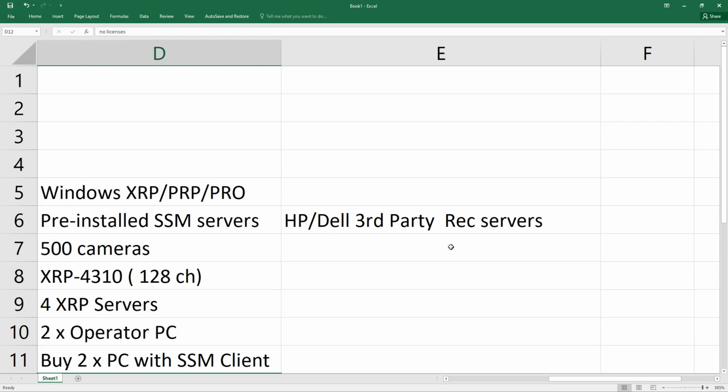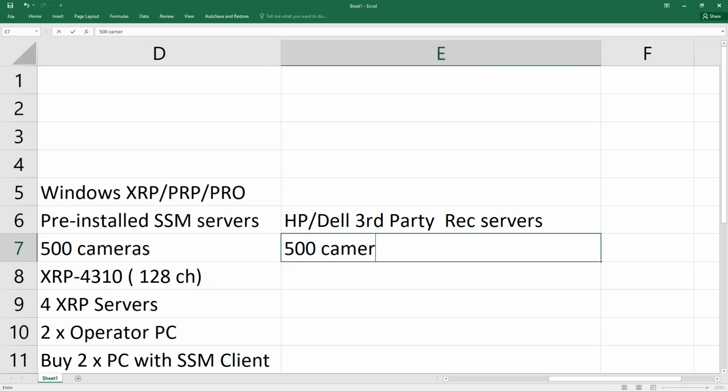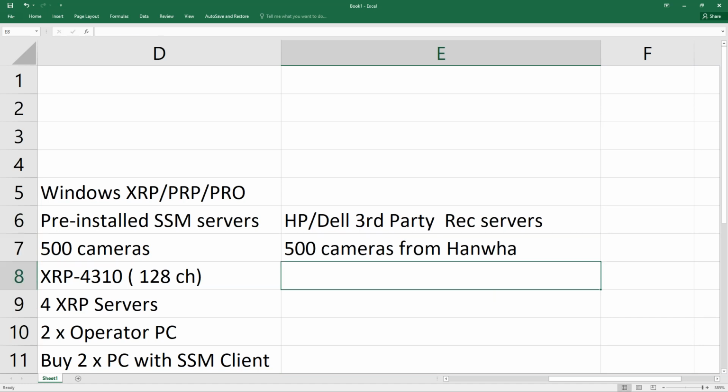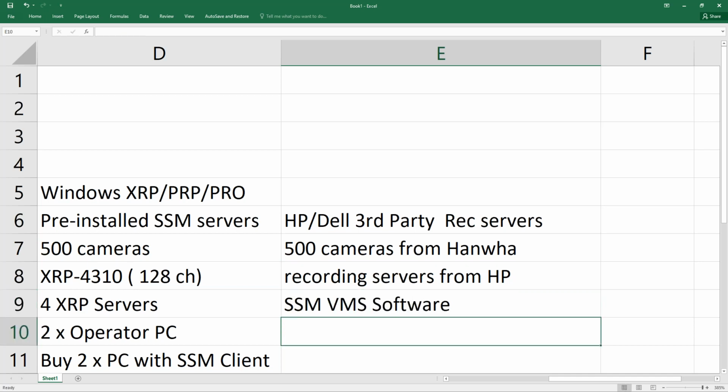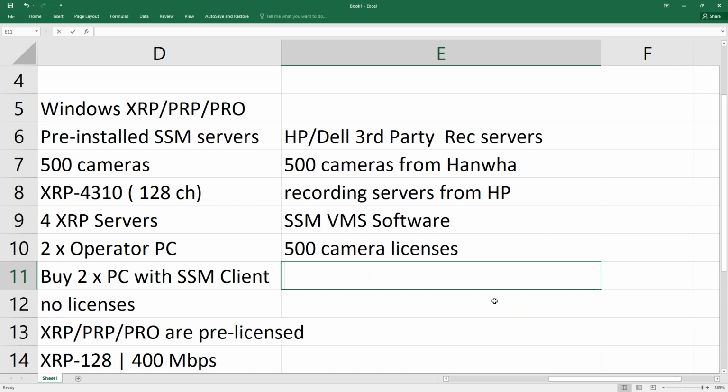Next is, if the customer says, I have 500 cameras from Hanwha or third party. Now I want to use recording servers from HP. Maybe I like their server, I have a better price or I have a good deal. I'll buy from HP. Just supply SSM VMS software. I will install it on HP. Of course, we will not give it for free here. We will say, okay, for 500 camera, pay 500 camera licenses. Now here, maximum you can give per server maximum is 128 channels only.